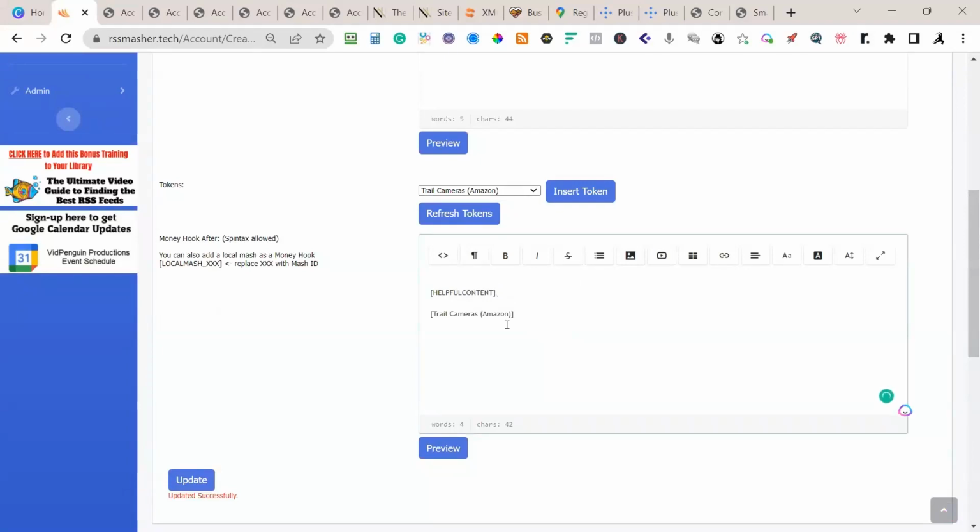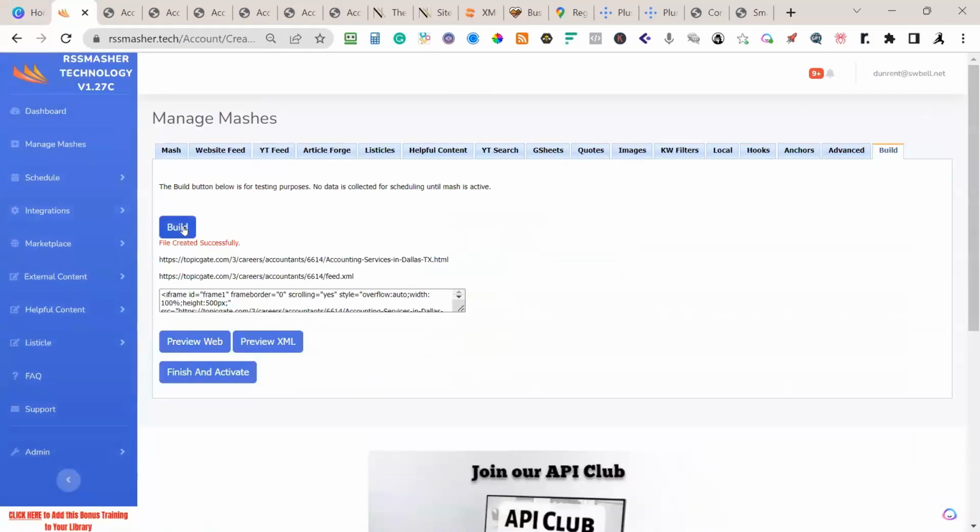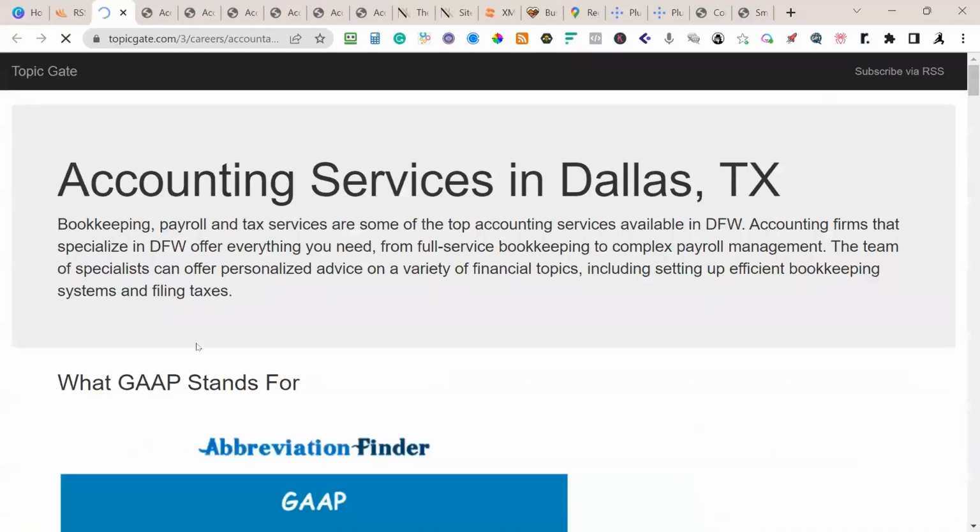Let's give that an extra space. Maybe we even put a line coming through there. This is totally up to you how you design your own local page. If you have a client, he may want his ad down at the bottom or some type of brand logo. Come back over here to build and preview web.